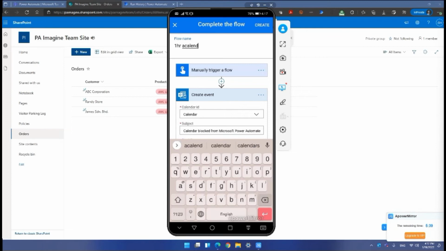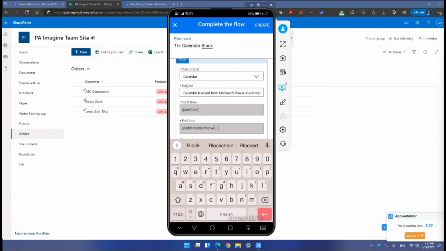calendar. Calendar block. That's the name of my flow. All right. Then no need to tap anything. It's done already. Let's go back to our flow here. Subject, right? The subject is actually calendar blocked, all those things.